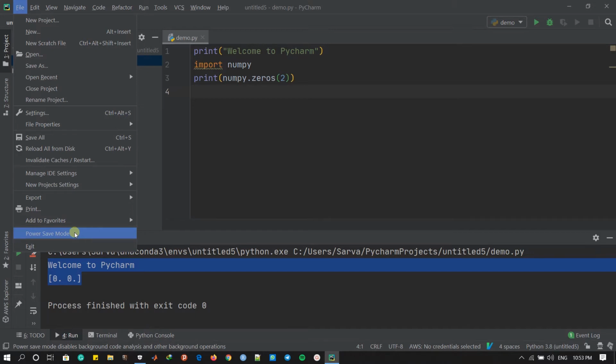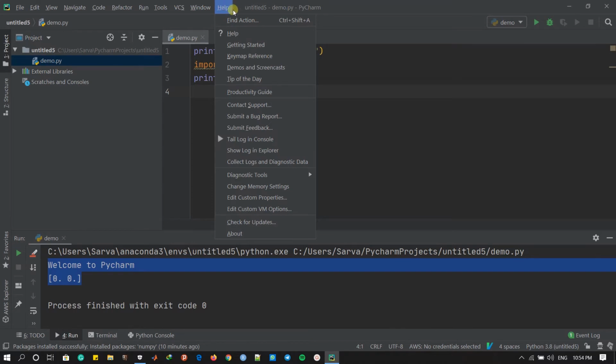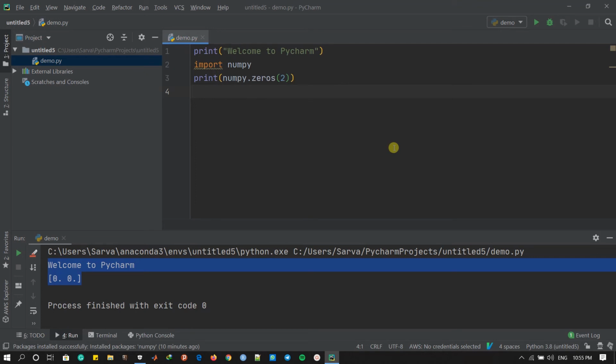If you are on low power, then you can use your power saving mode, but this will shut down all the suggestion features and all the extra features that are present in this IDE. It will just run the basic features that are necessary for code execution. And this is the help option. You can go to the keymap reference, you can go to the documentation and all other things that you need. You can also check for updates from here, and you can also go to the about section of this particular IDE. Now this is all about the PyCharm IDE.